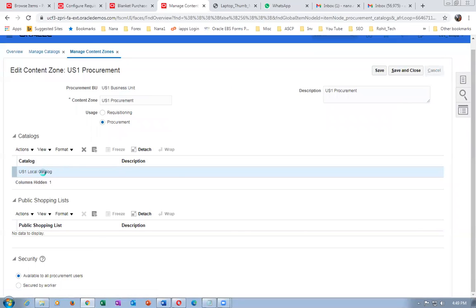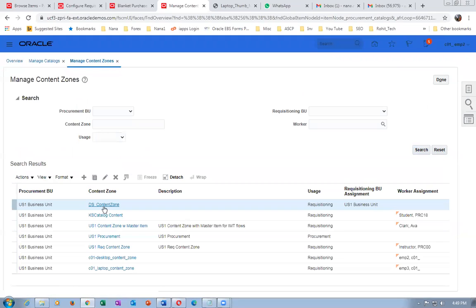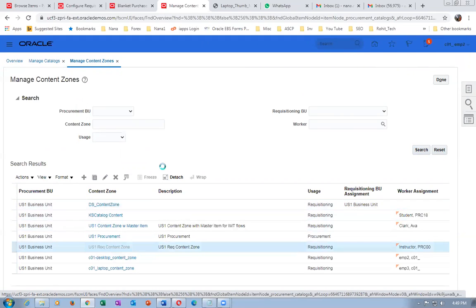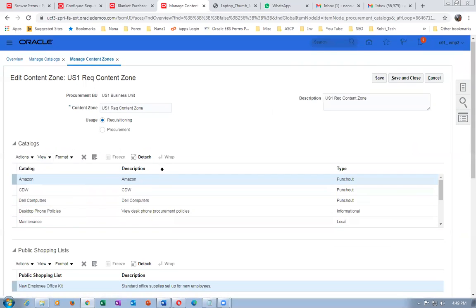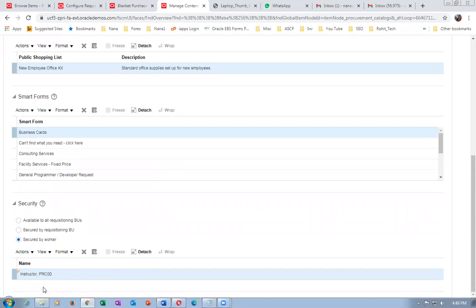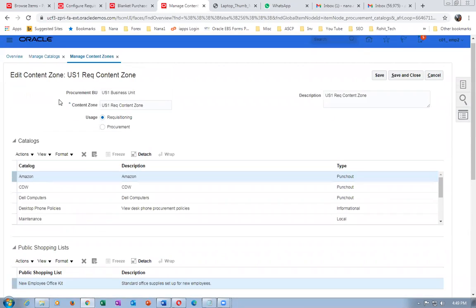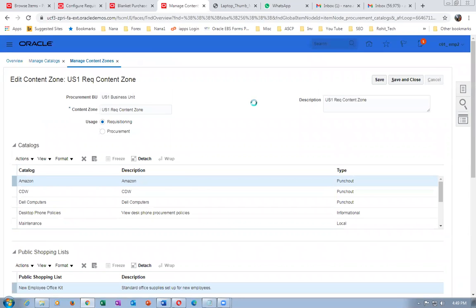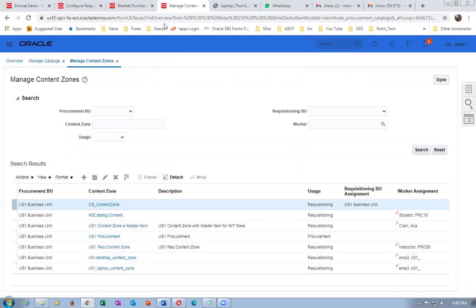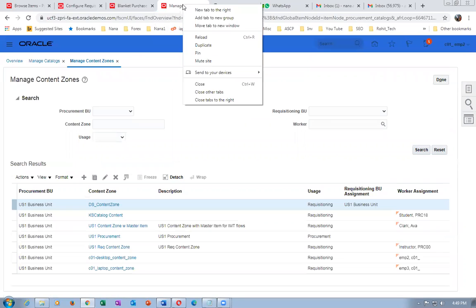So many catalogs will be visible for me because this content zone is a generic one. The US-1 requisitioning content zone also has many things. This has been given to some other instructor. I've secured it to some other instructor, so this will not fire at all for me. The US-1 requisition content zone will fire, but something else will fire. We will now see what is visible for the requester.